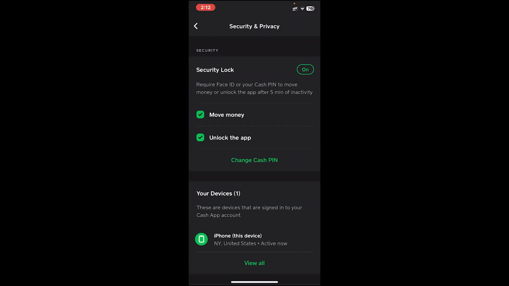Tap on it. Then remember one thing, that Cash App does not require a password. If you have turned on this cash pin feature, then you can change the pin code instead. To change it, tap on this change cash pin button.